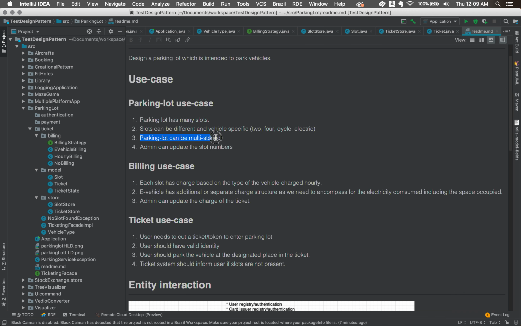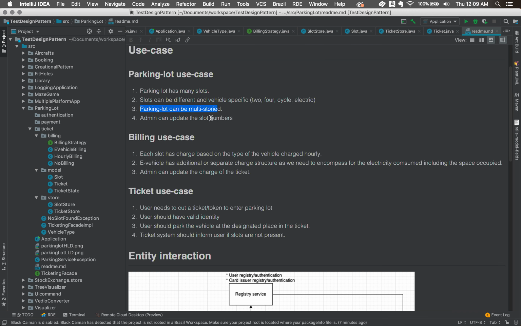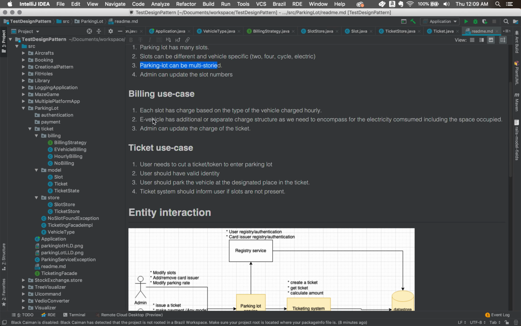A parking lot can be multi-storied. Admin can update the slot number. Now the billing use case: each slot is charged based on the type of the vehicle, and it's charged hourly. E-vehicles have additional or separate charge structures, as we need to encompass the electricity consumed, including the space occupied. And admin can update the charge of a ticket.